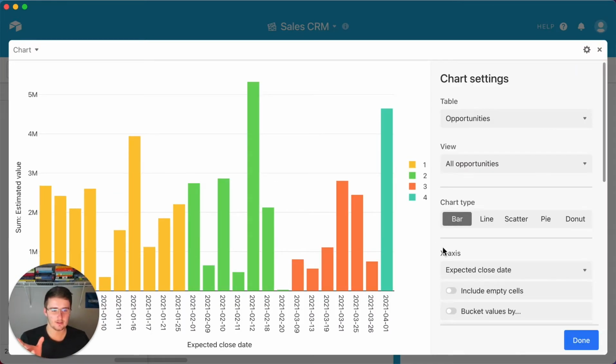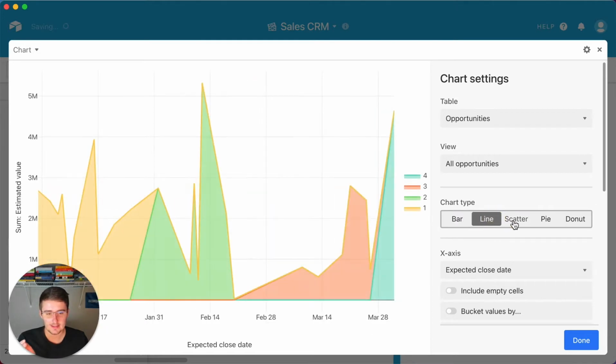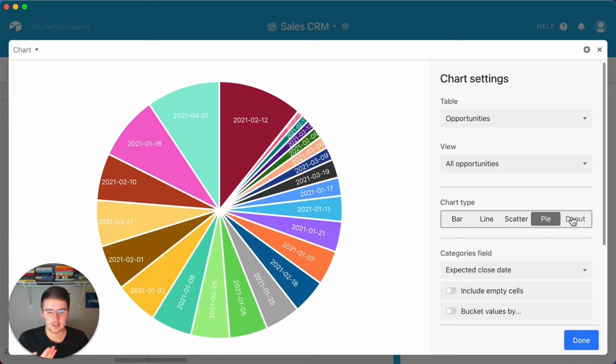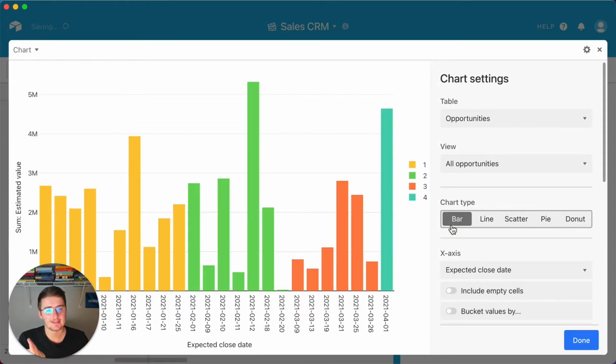So there's 5 different types of charts that you can have over here. There's a bar chart, a line chart, scatter, pie, and donut. And so we can click through all of these very easily and see this data represented in different ways. But I really wanted to show and explain some of the differences in the different types of charts and graphs that you should be using. I guess I'll start off with a line graph.